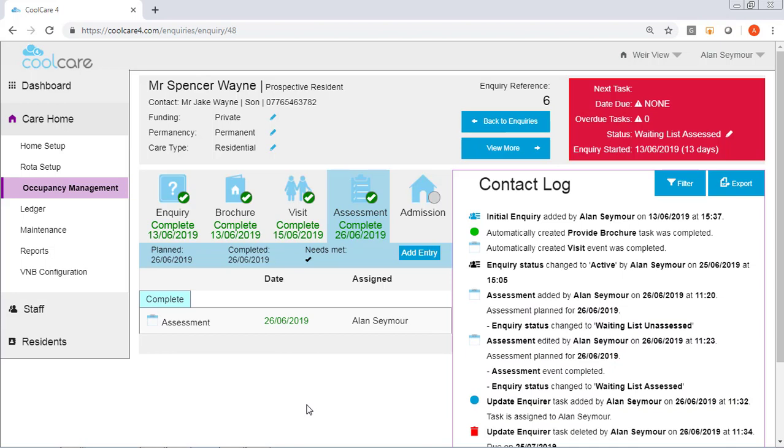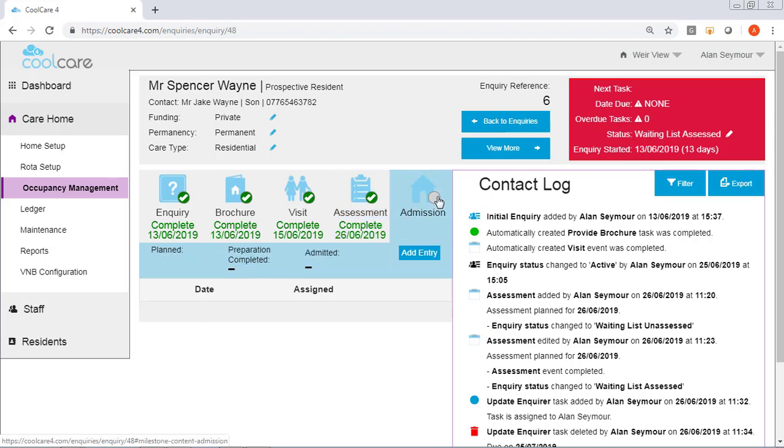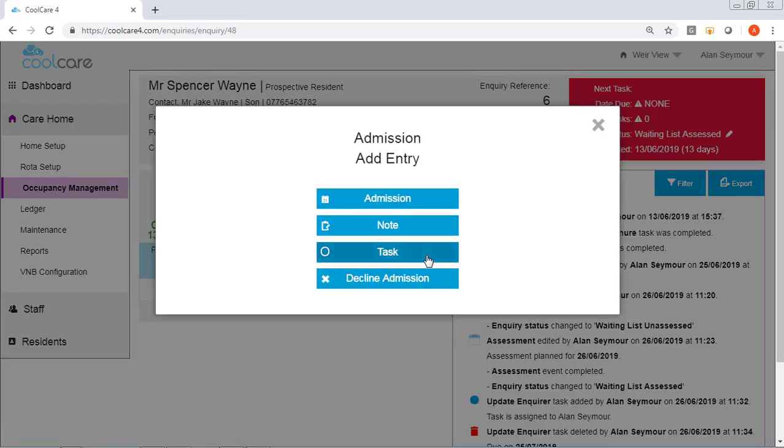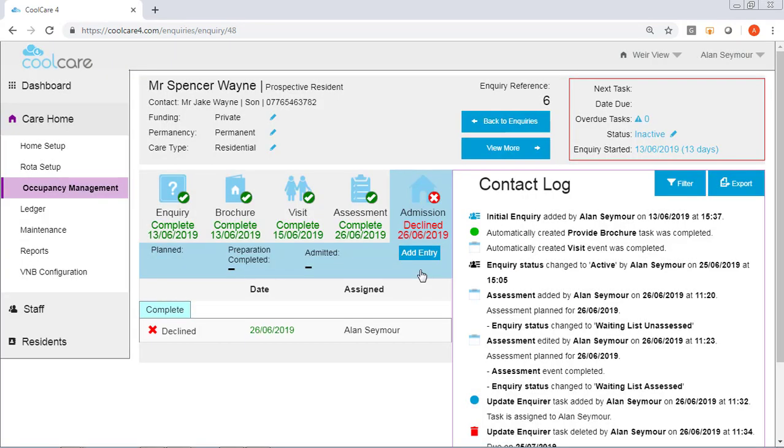If a prospective resident calls to say they're no longer interested in coming to the home, you can click on Admission, click on Add Entry, and then you can say Decline Admission. When you click on Deactivate, you will see now the admission is declined and the status has changed to inactive. All of these main tasks have a decline option. Sometimes you may be asked to put a reason for it, or other times it will just stop.